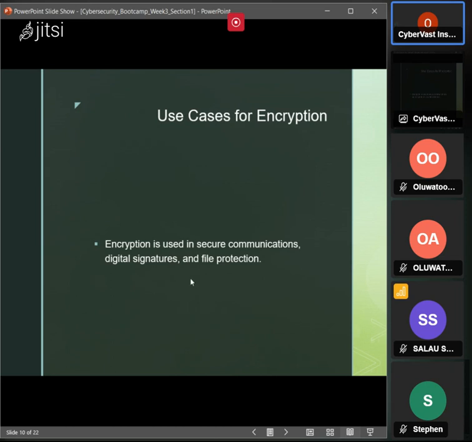Okay. So the use cases for encryption are to secure communications, digital signatures, and file protection. Meaning, how do we use encryption? Encryption can be used in many ways. One of those ways is that when you want to send a secure file, protect your data, or have a secure communication with someone, you use encryption. Just like you use code language to communicate with people when you don't want others to hear. That is the same way you use encryption. That is the use case for encryption.